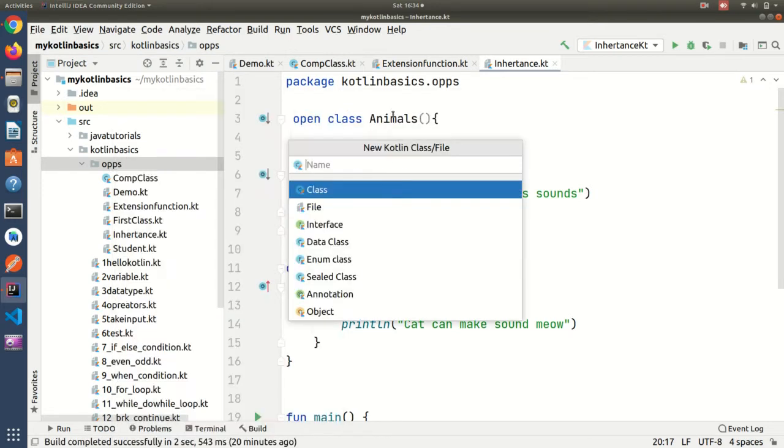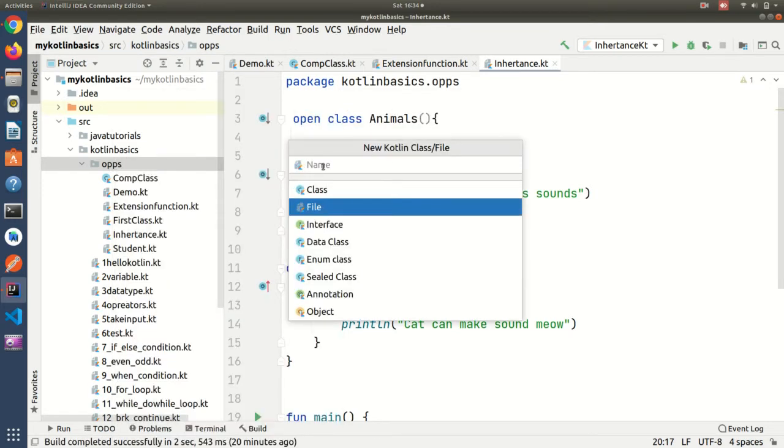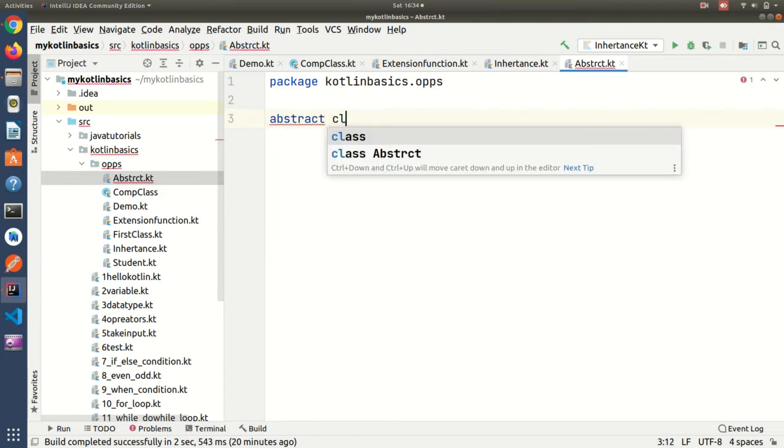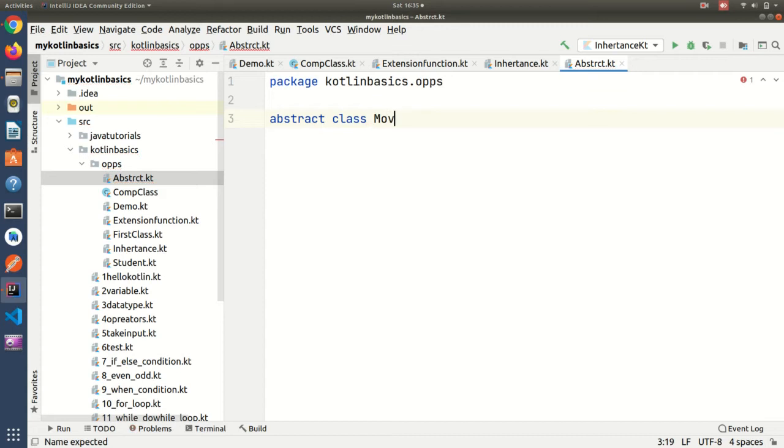In this video we are going to discuss the abstract function in Kotlin. So let me create one abstract class here. We can create an abstract class by using the abstract keyword, and with an abstract class we cannot create an object. So I'm writing abstract class, and the class name is Movie.